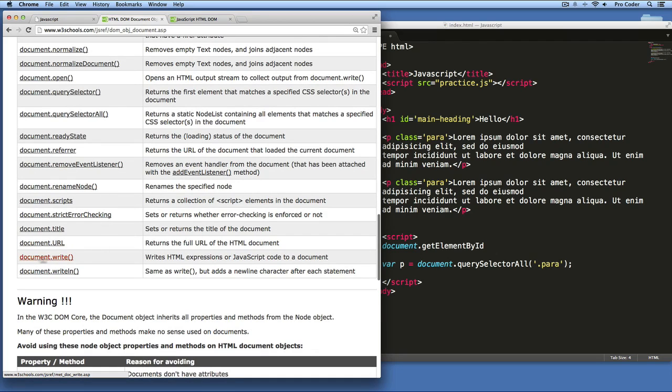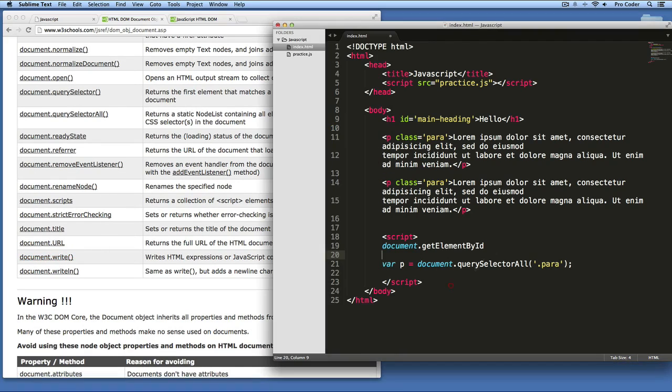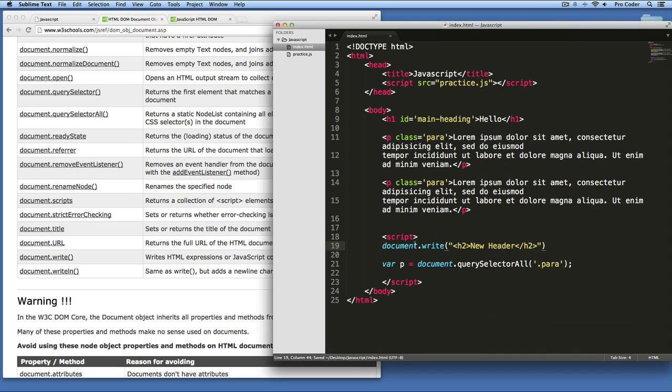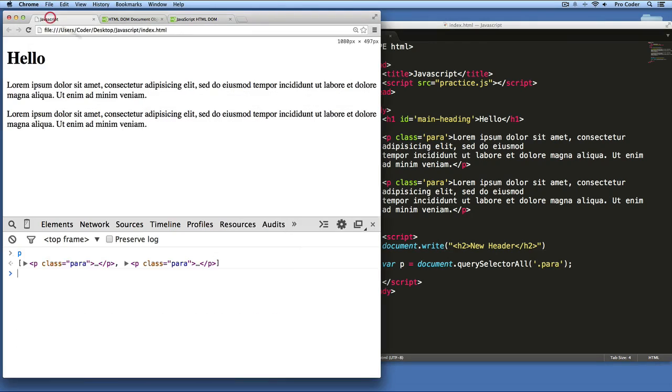You can write HTML directly into a document. So for example, if I did document.write and we just put, say, H2 and say new header, we can inject that into an actual JavaScript document right there. When I refresh, it adds it to the bottom of the page.